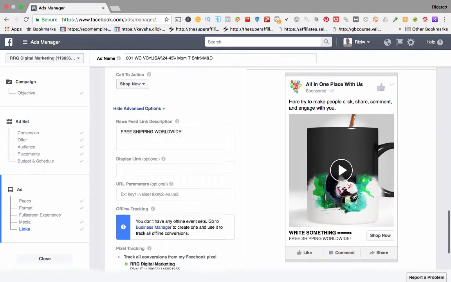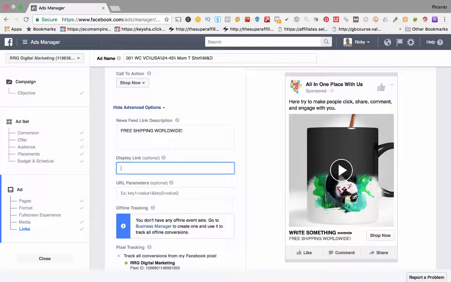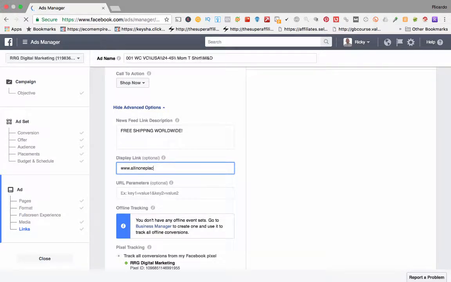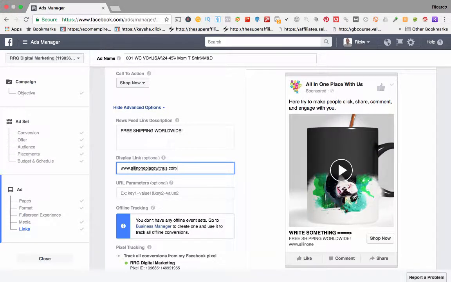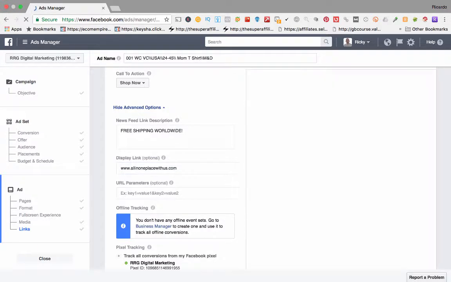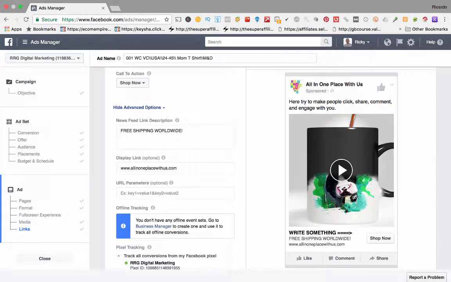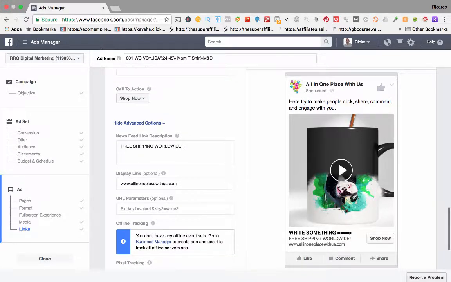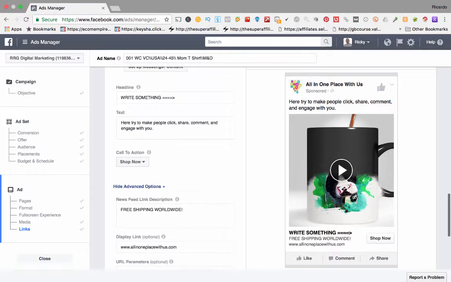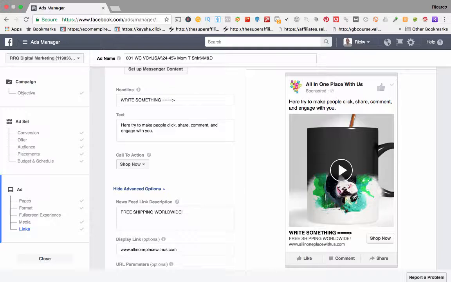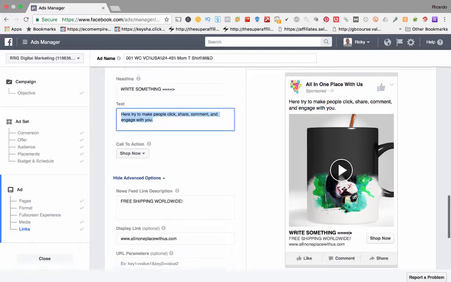See, and display link. I like to display the website that I'm promoting all in one place with us.com. That's my general store website. It's gonna show here, right here below. So remember all these three little pieces, one, two, and the one on top, one, two, three are gonna go below. The text is the one that you need to pay the most attention to because that's the first thing that people see. That's the one on top.